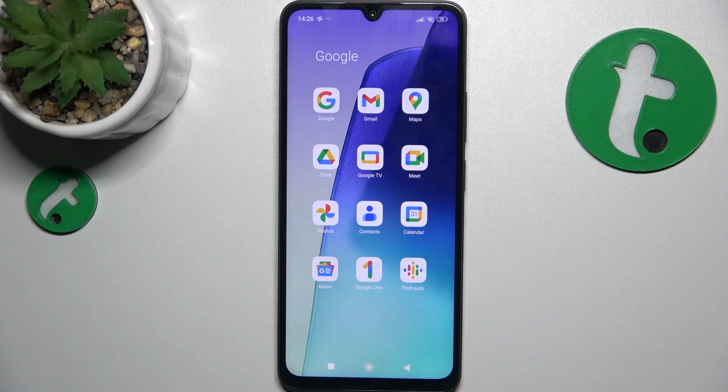Hello, in this video I'm gonna show you how to edit photos in Google Photos on Redmi 14C.